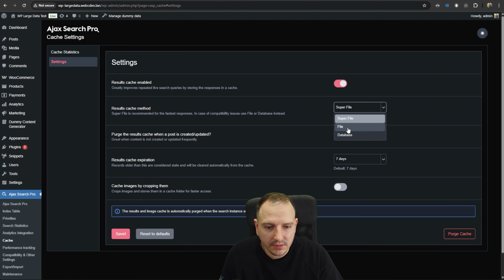The second one is the file version of it. It is without the supercharge, so it uses WordPress to fetch the file contents. It is very efficient, but it is a little bit slower. And the third one is almost the same, but instead of using files, it uses the database to store the fetched data. And which one should you choose? I would definitely recommend Super file. But if that doesn't work for you, any of the choices is just a lot better than not having any type of cache.